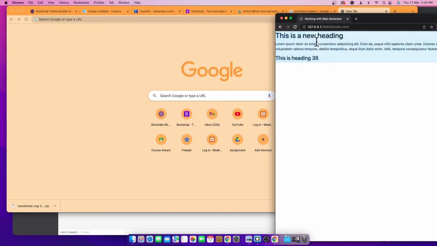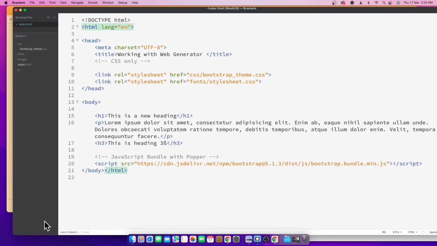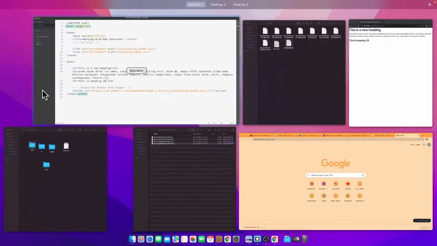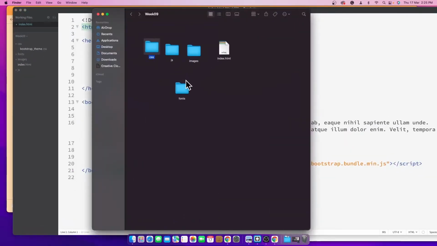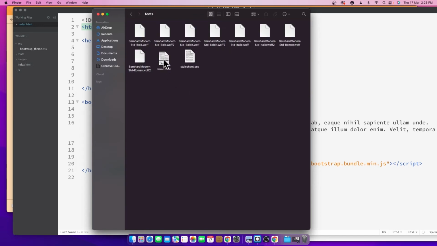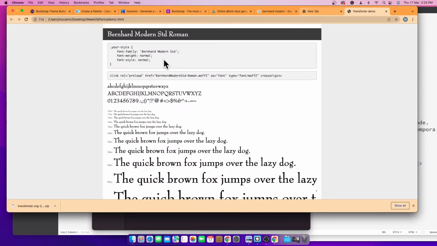Now I'm going to change this into the fonts that I downloaded earlier. To make it easier and faster for me to work, I'm going to go back to the fonts folder, which has this demo.html. I'm going to open this up. You will see that there is a .yourstyle with open and close curly brackets, with the font family, the font weight normal, and all this.